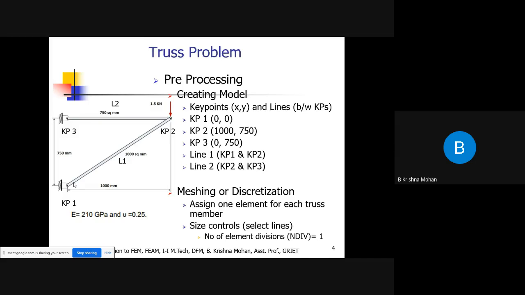I will use a line to represent each member. You can name it as L1. So line 1 will be created between key point 1 and key point 2. Similarly, line 2 is created between key point 2 and key point 3. So once you create the model, this is very simple and you can do it very easily. After creating the model, you need to discretize it. Discretization is nothing but meshing.